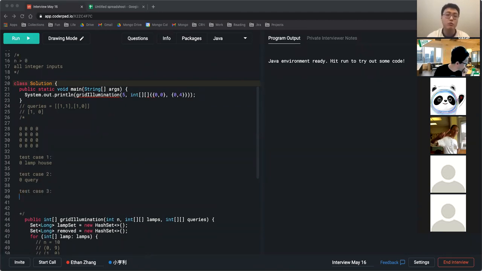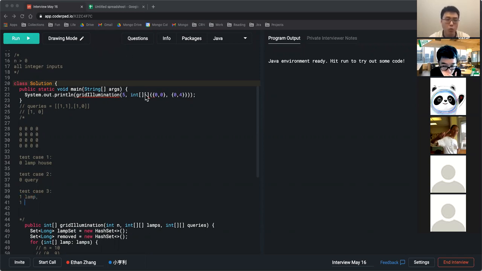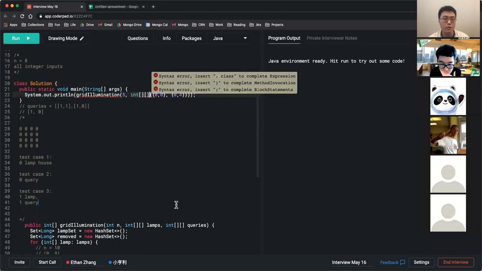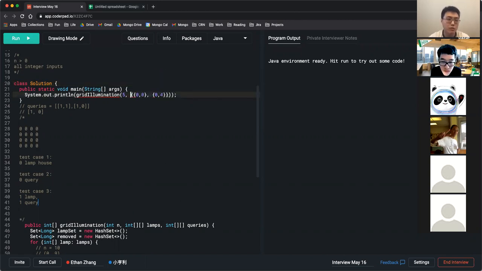Three can be a really simple, successful path that we test. For example, there is only one lamp, and we have one Curie, and the Curie is right on the spot of the illumination. For example, we can try this thing. Let's try first, it's on the same row.